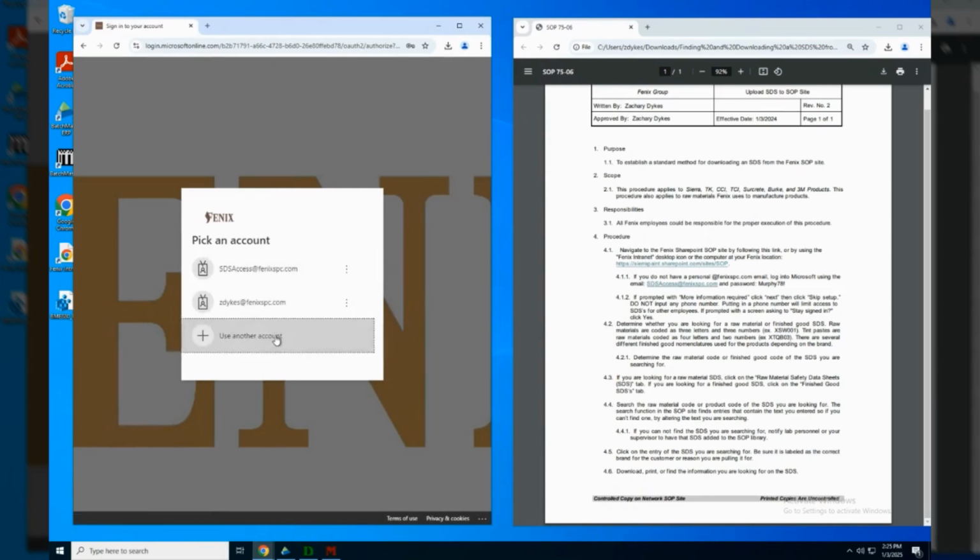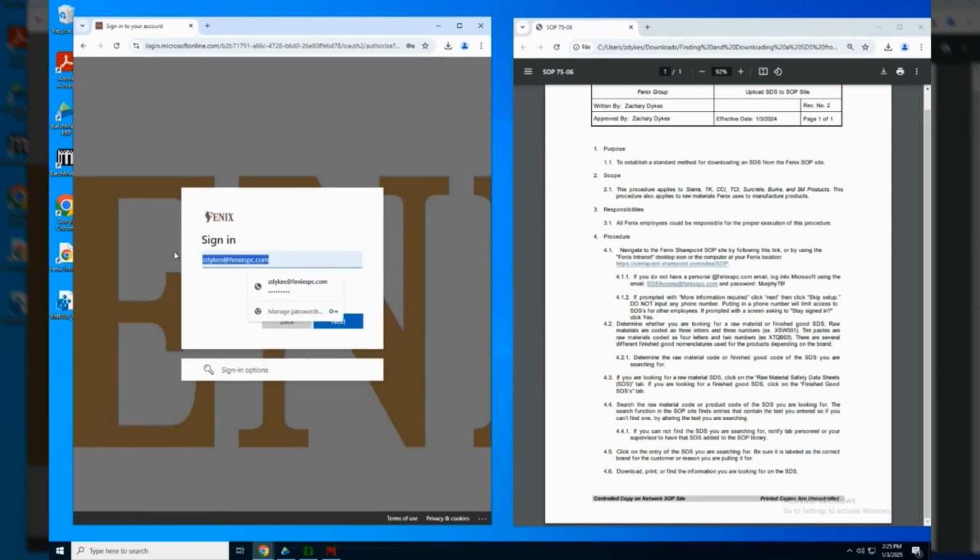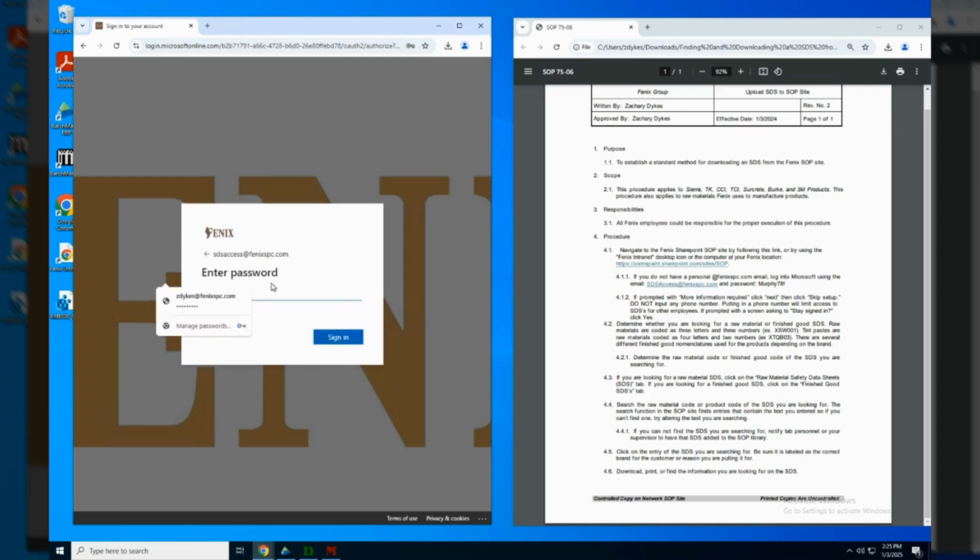We have an email address set up for SDS access. The login information is listed on the procedure for that email. It is listed here: sdsaccess@fenixspc.com with the password. Sign in with the username and password.